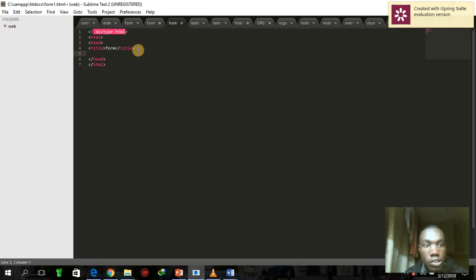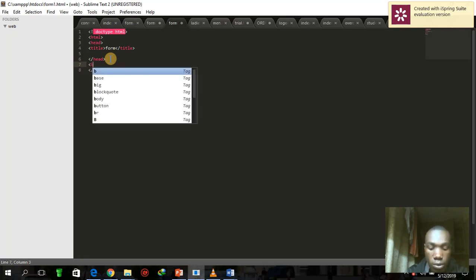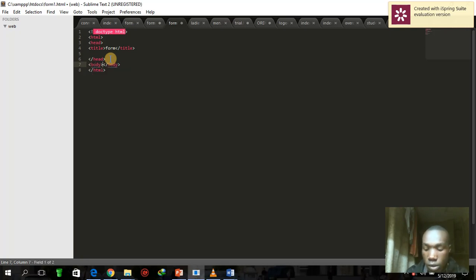After the title section, we go to the body section. Inside the body section, you can give it the name form creation. That's one of the appropriate names that you can give it. Okay, then you enter. Inside the body part, we have different things to place there.